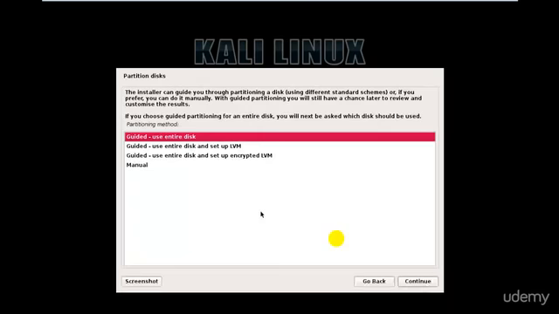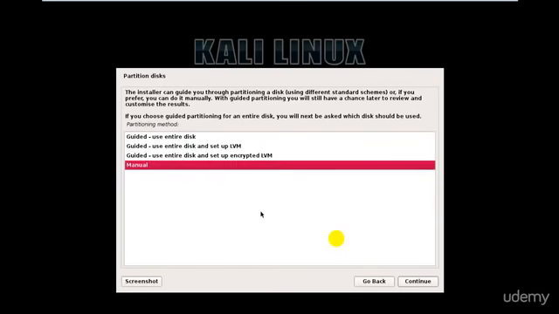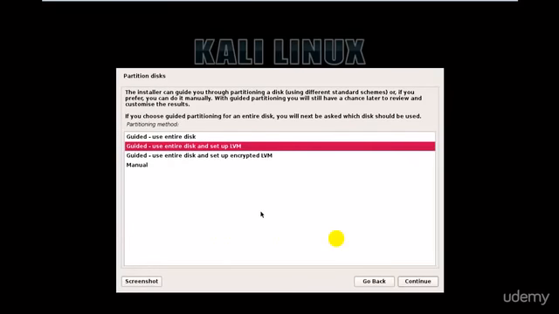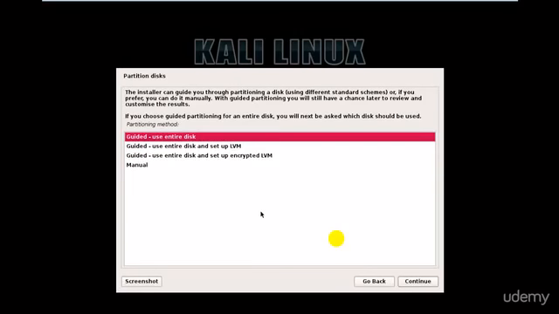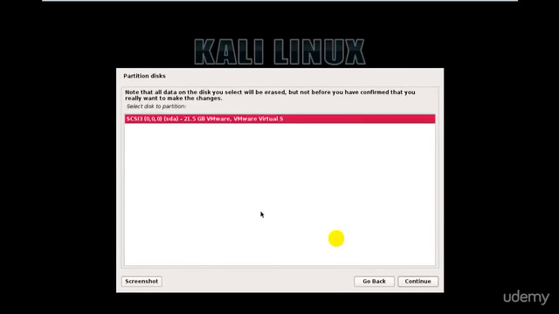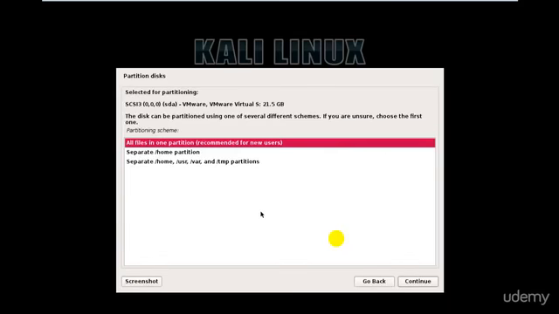The only difference in installing it on a physical computer or over here would be this. If you're using a physical computer, then you need to select manual and specify the partition that you have created, the primary partition. If you have not, then you can just use the entire disk, and it will straight away install the VMware.